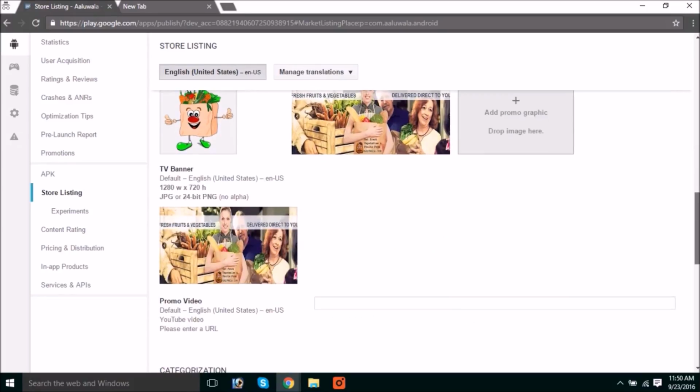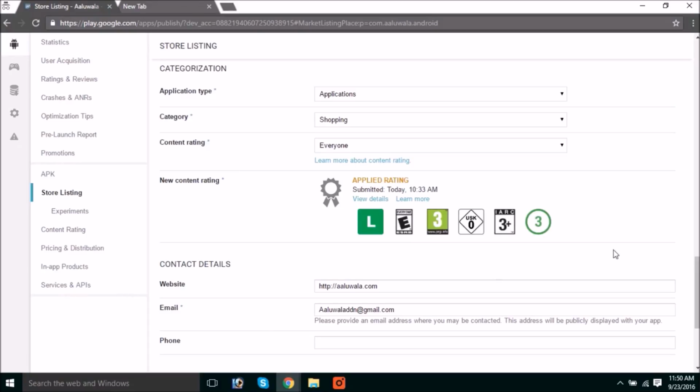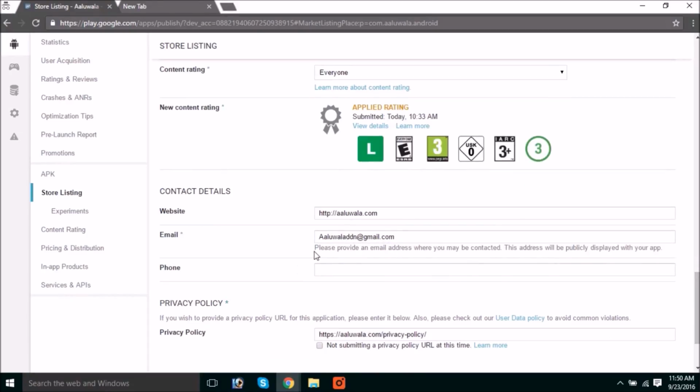You can modify these later on as well, and your changes will be live in 15 minutes, and uploading application could take up to 45 minutes.